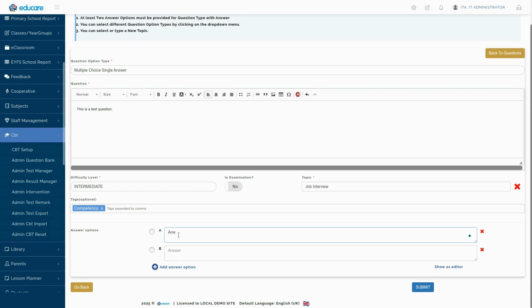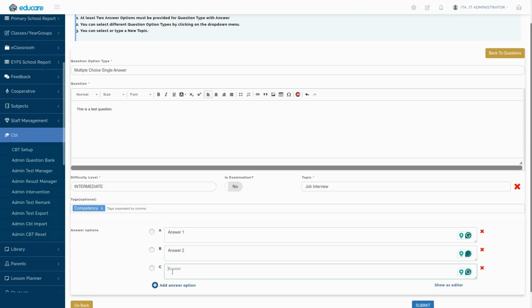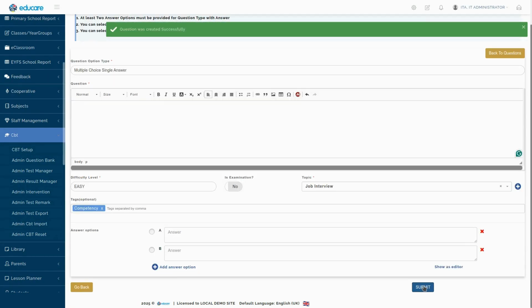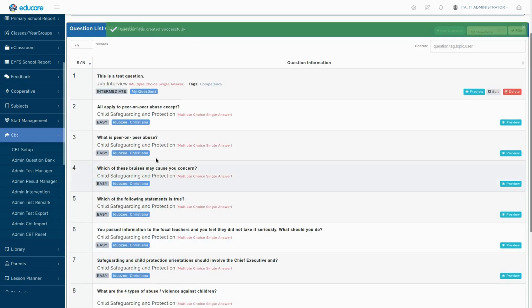So here you can have your answer one, and then your answer two. You can add more options by just clicking on add answer option, and you can create answer 3, and so on and so forth. Now, having created these answers, you will have to select the one that is correct amongst the 3 or more of them. So let's say B is the correct answer. You have to check box B before you click on submit. So when you submit this, the question joins the list of questions you have in the bank.